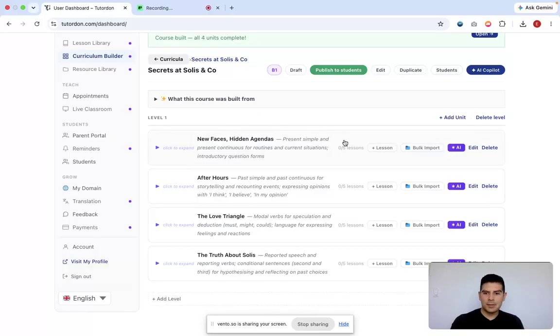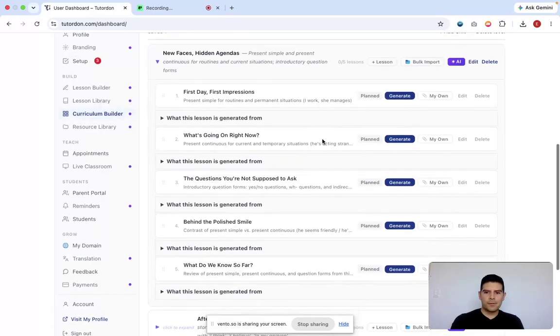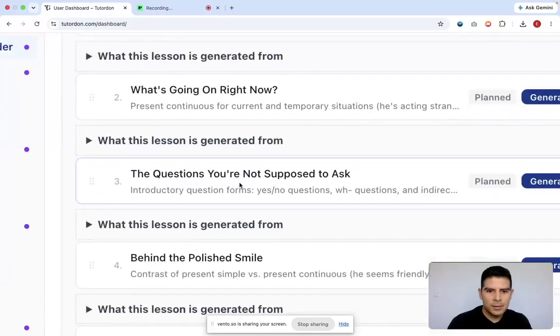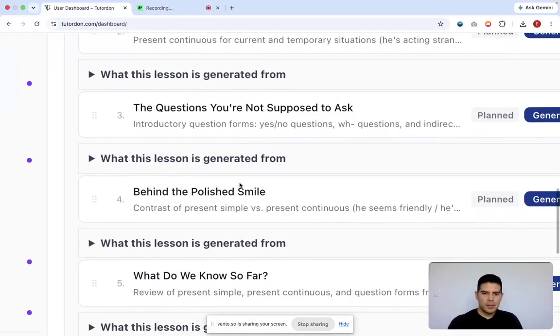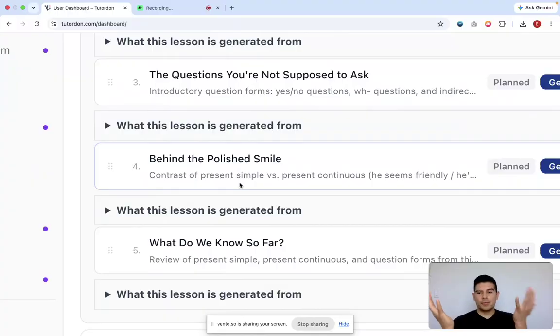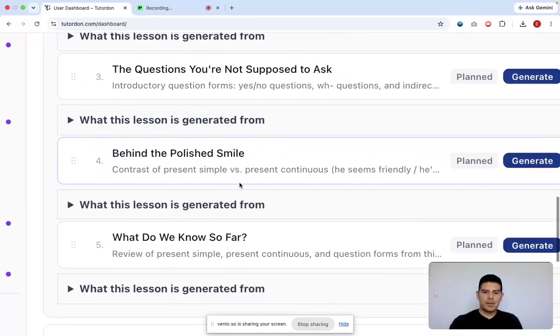Let's take a look at the first unit. So this is unit 1, and there are 5 lessons: 1, 2, 3, 4, 5. The first one does present simple for routines, then present continuous, question forms, present simple versus present continuous, and then review.